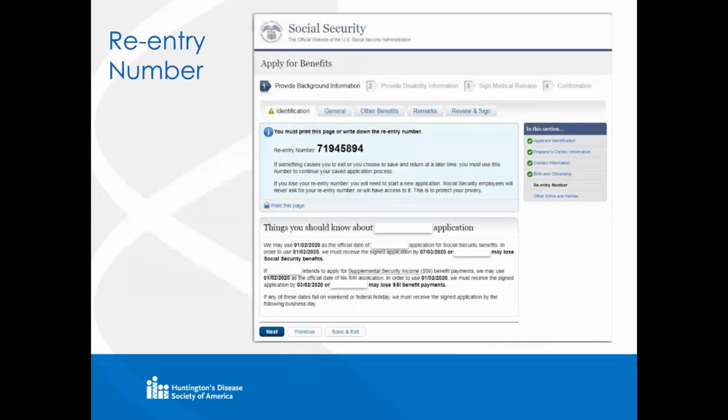So once you've completed the general information about the applicant and the person who's helping the applicant complete the application, you'll see this page and you'll get a reentry number. You have to save this reentry number because that's how you get back into the application if you don't complete it all at once. So to return to an application, you need this reentry number and the applicant's Social Security number. That's it, but you have to make sure you save this.